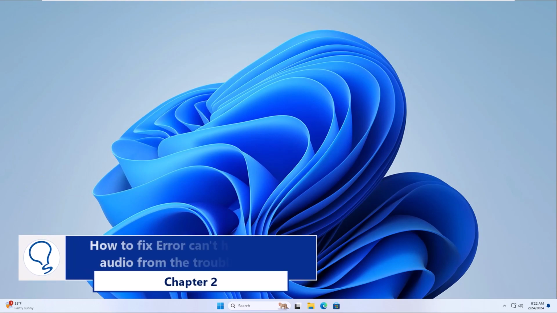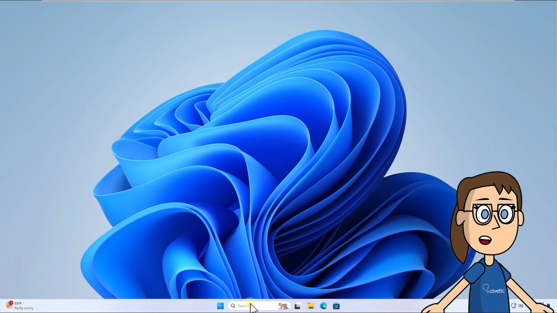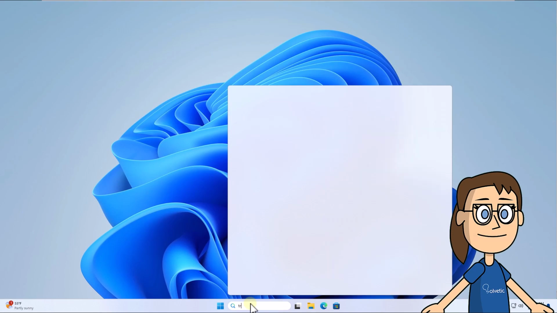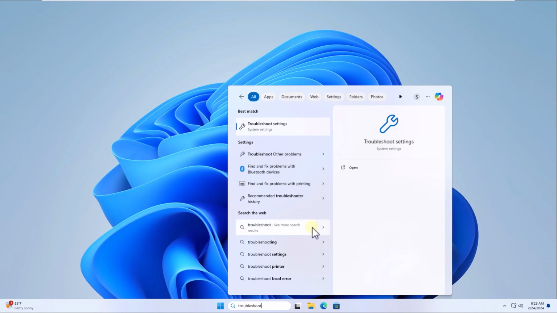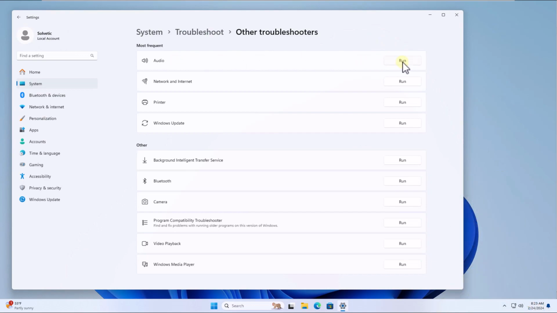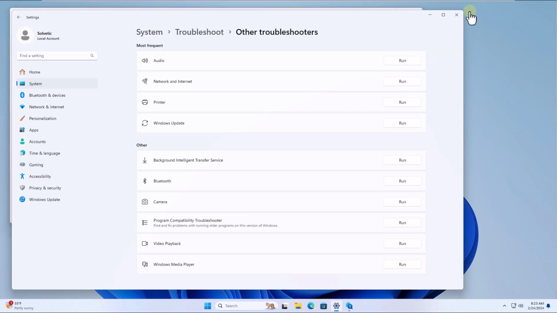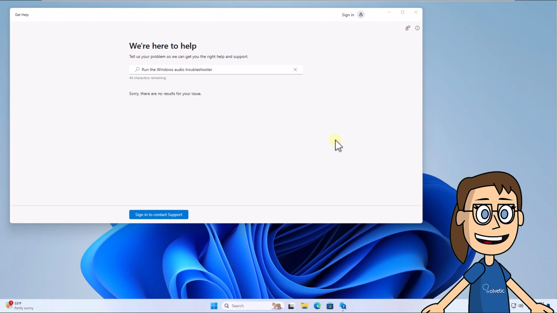Chapter 2. How to fix error can't hear laptop audio from the troubleshooter. To start, enter Troubleshoot in the search box. Click on Troubleshoot Other Problems. When the window opens, click Run located in the audio section. In the wizard that opens, you must confirm the permission and wait for an audio analysis to be done.